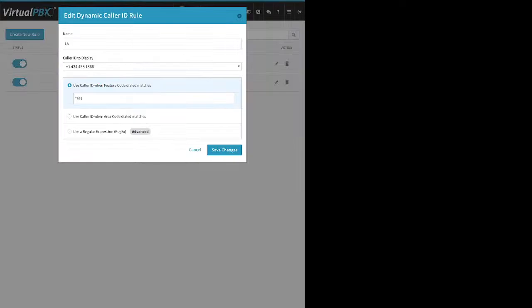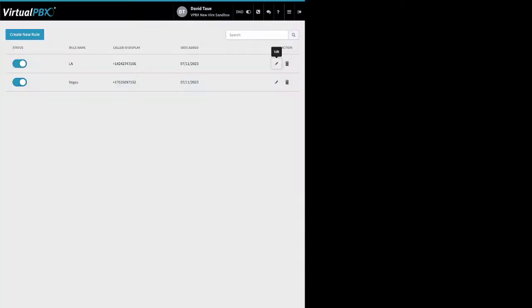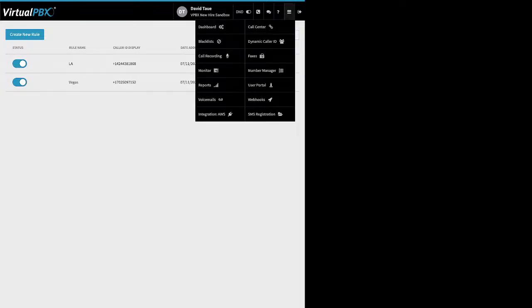Right, so now when they dial star 951, the system will automatically change their phone number to be this 424 phone number. Obviously, a little bit easier if you use just the area code version, less thinking for your staff members. But it just depends on the kind of areas you're dealing with.